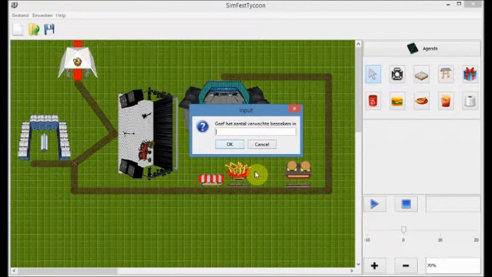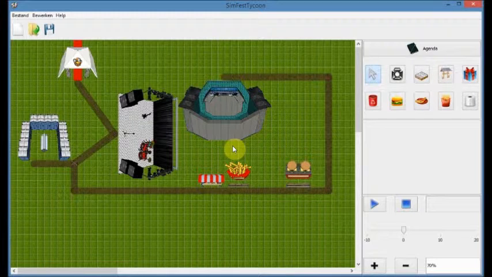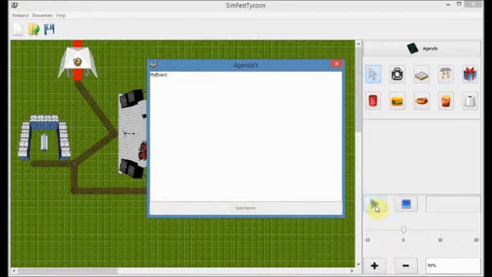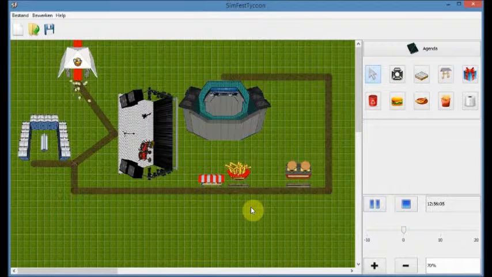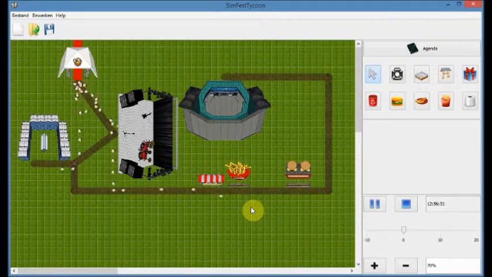First, I will have to estimate the amount of visitors that are expected to attend. I think about 200. I can click on the play button and will be prompted to select an agenda. I can have multiple agendas to have different simulations. After selecting, the time will start and visitors will start appearing out at the entrance.